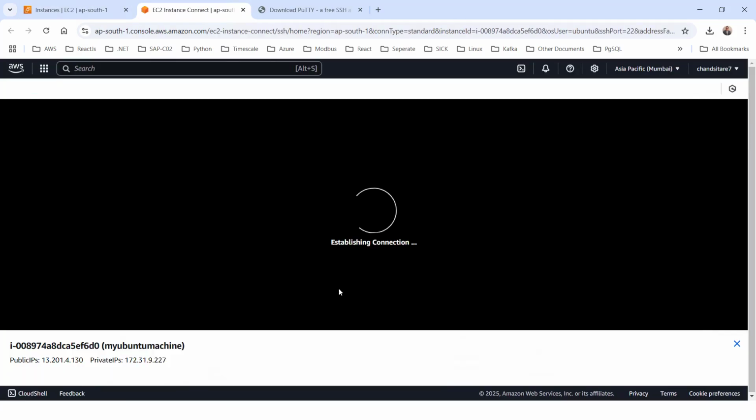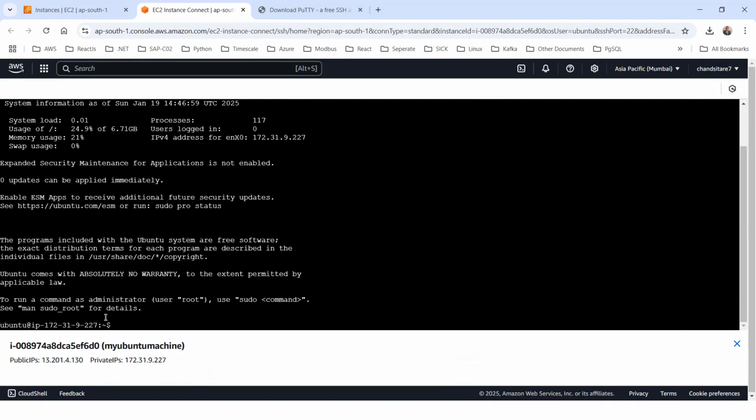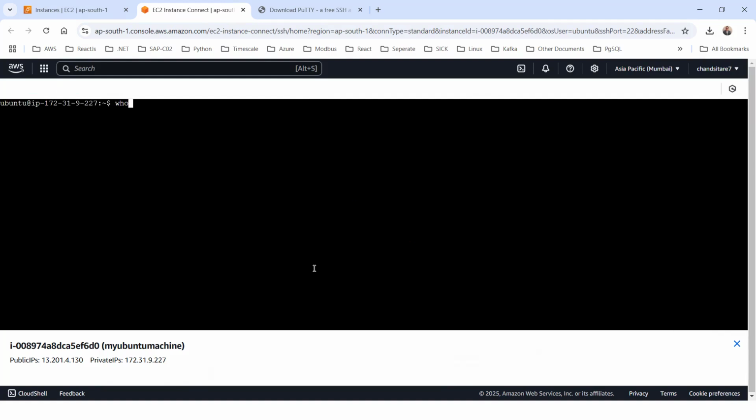Okay, so it will open the console and it will start to connect to that machine. Okay, so we are connected on the Linux machine itself. Who am I? The username is ubuntu. Just verifying a few Linux commands. Hostname, the IP address, switching to the super user.